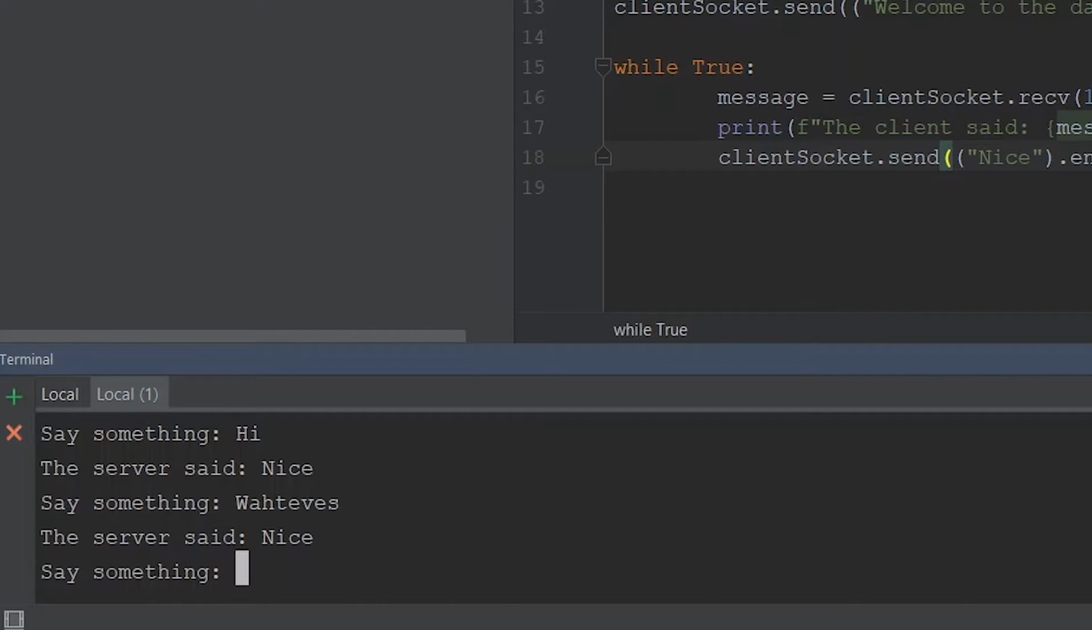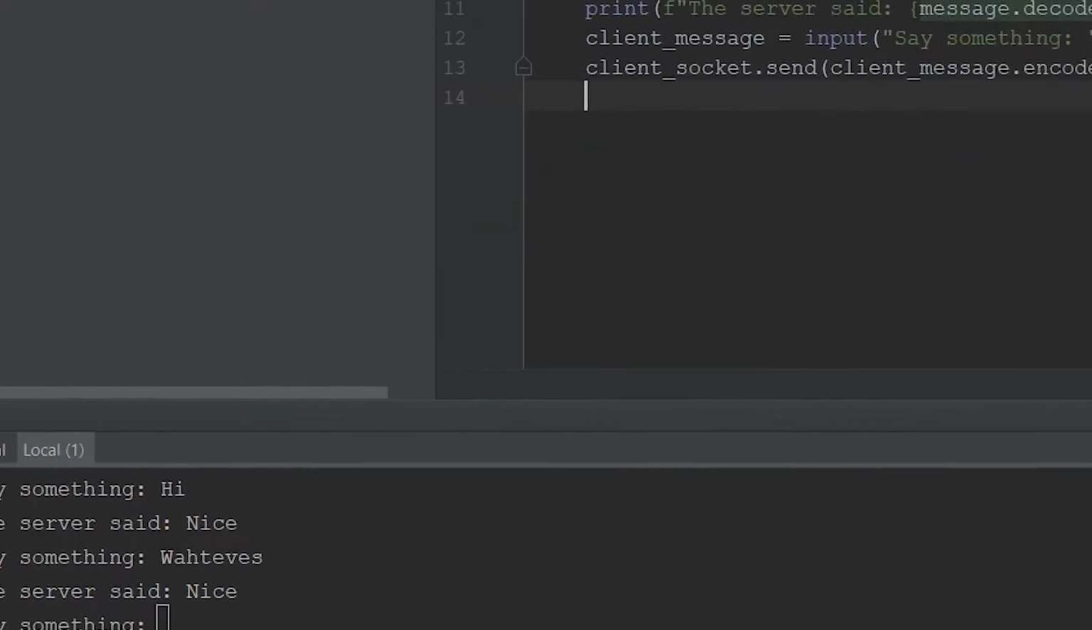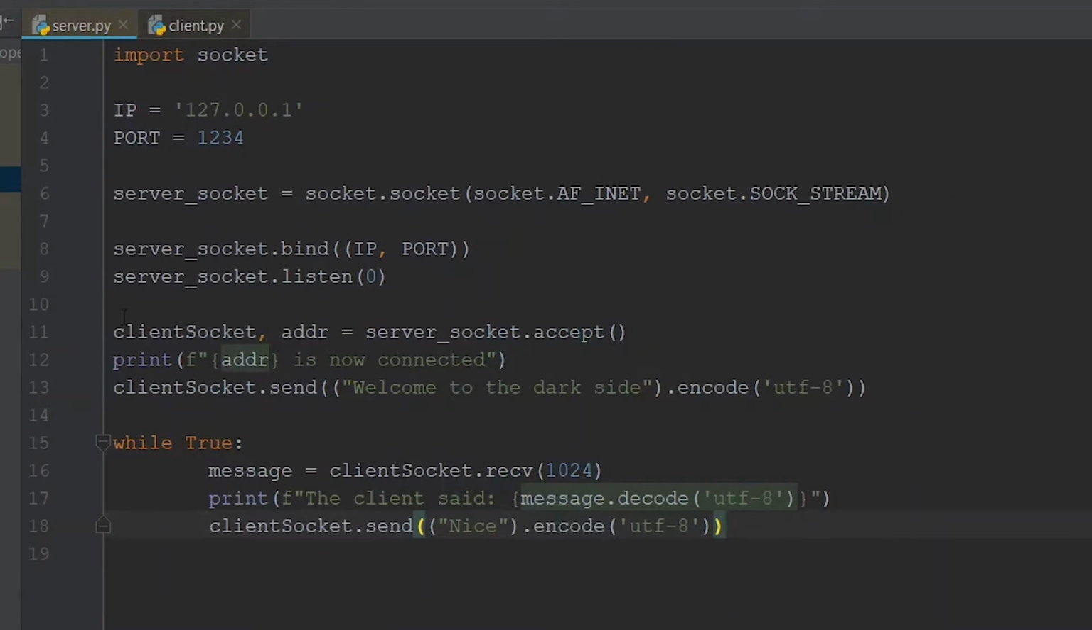It's a nice server. So the next thing we want to do is be able to connect to any client if there is nothing connected to the server.